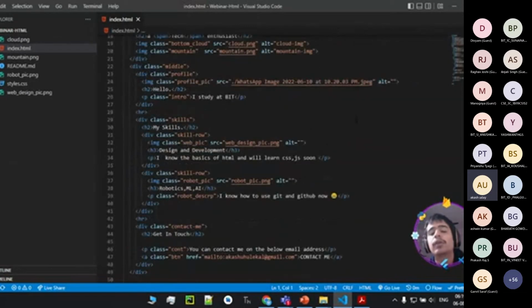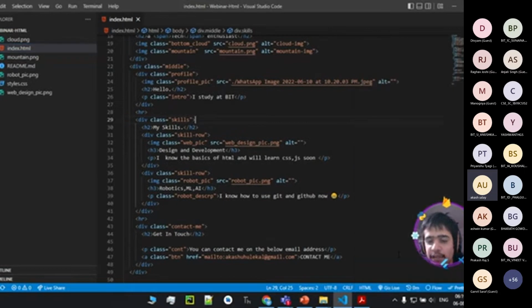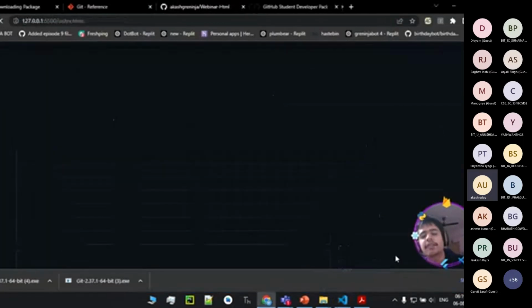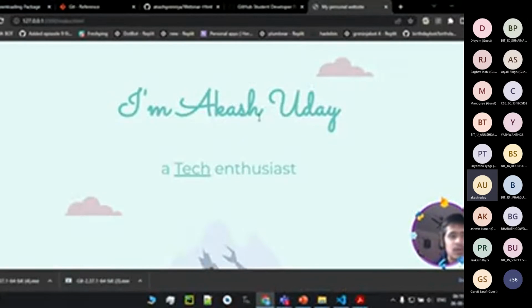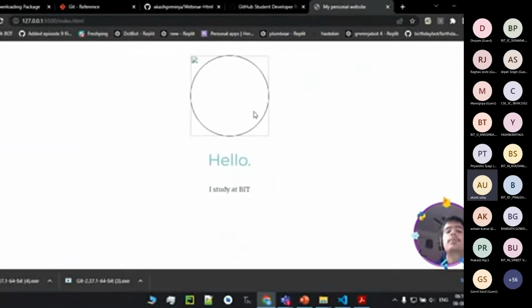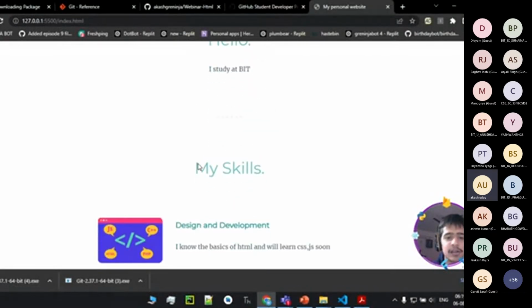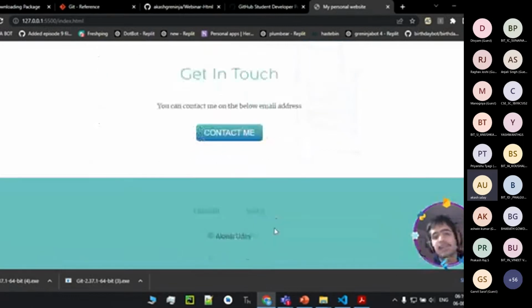And then what I want you guys to do is right click on the code anywhere and open with Live Server. Again, we are just opening it and checking how the code looks. So see, this is a very nice website over here. My image is not there because, of course, I didn't add any image here. My skills, everything is there.